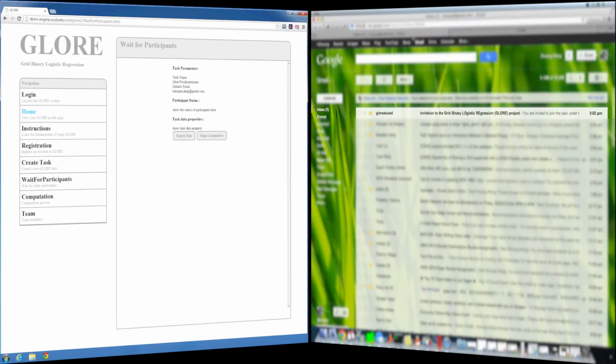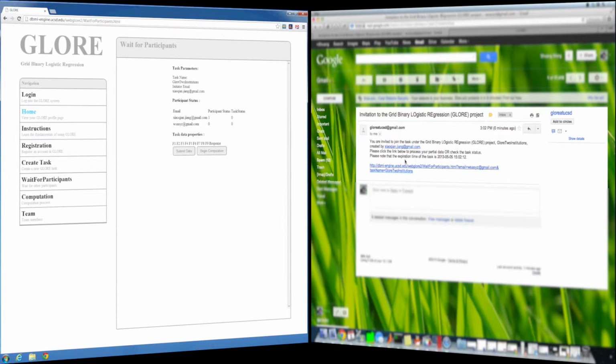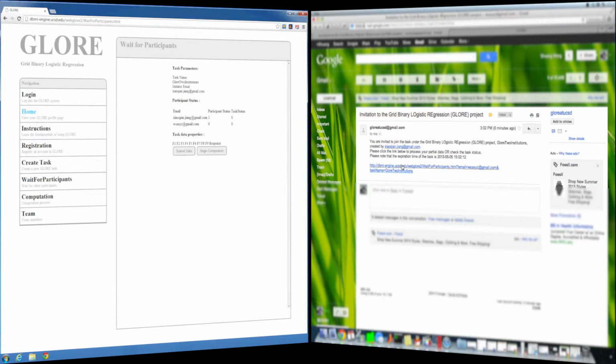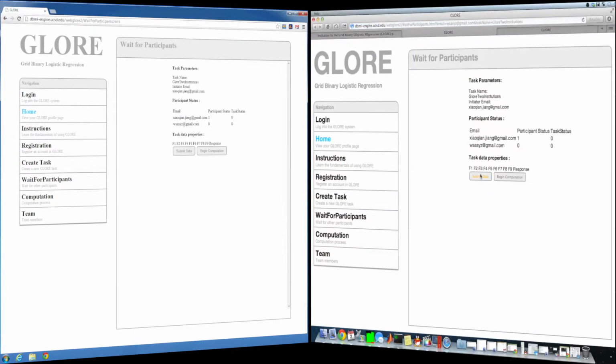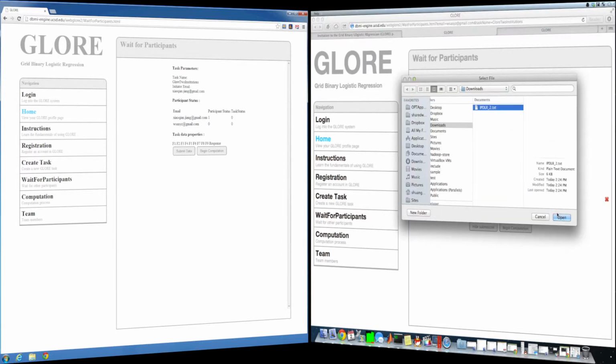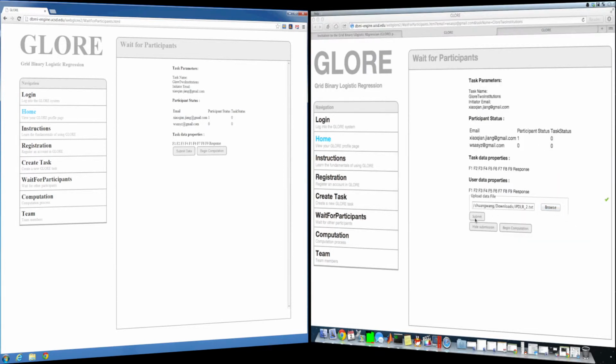Let us look at the invited participant from the other institution, who has just received an email with a join task URL. In a similar way, the collaborator provides the system with the location of a training dataset and clicks Submit. The Ajax-supported web page will dynamically refresh and show the current status of both participants in a synchronized manner.